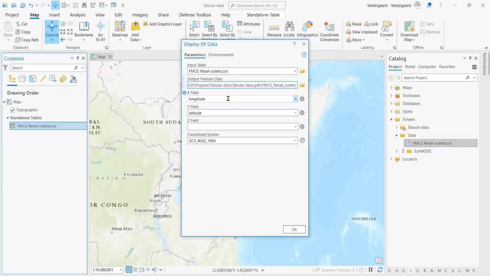Then for the X field, by default, it picks the longitude, or otherwise you have to specify. Y field is latitude. We don't have elevation. We leave the coordinate system as is and click OK.